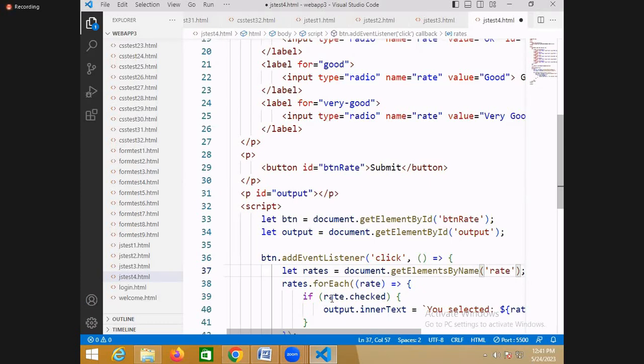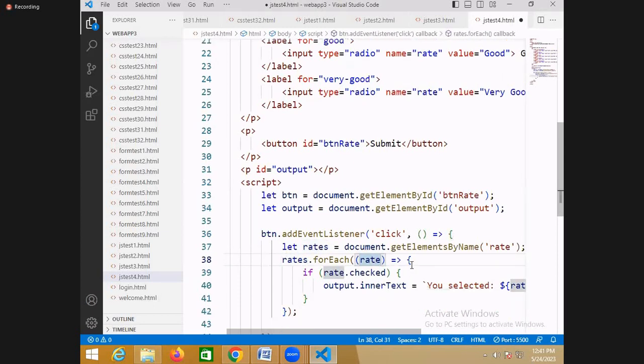From that list of rates, each time you are reading one rate, one rating. Every time you are reading one element. Which element are you reading? A rate, and assigning it to which variable? Rate. And then you perform one operation.